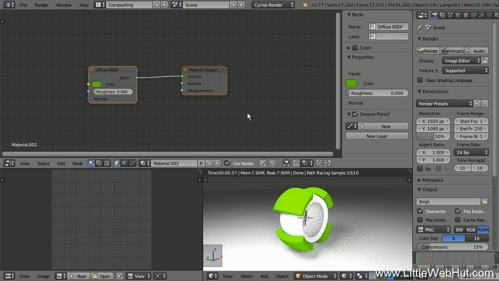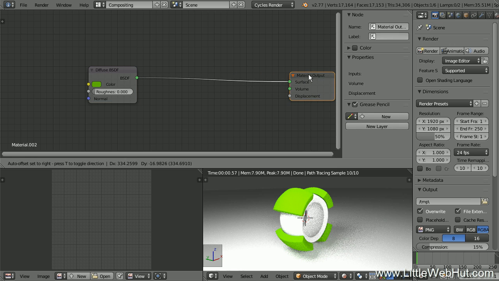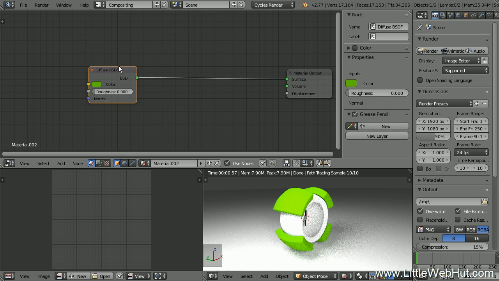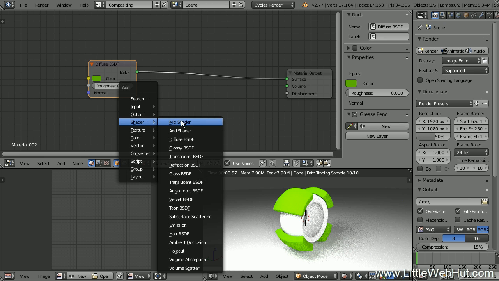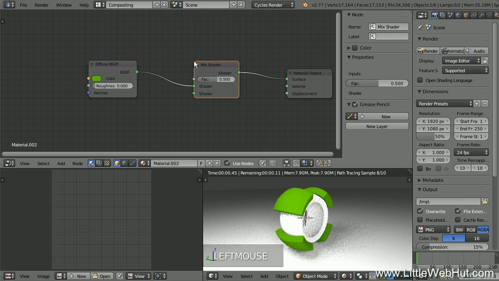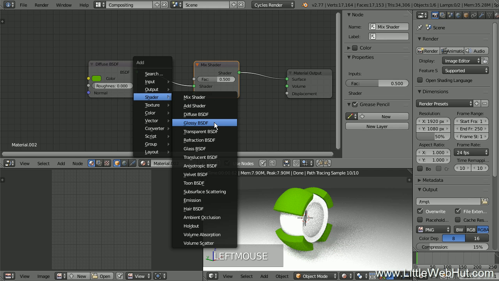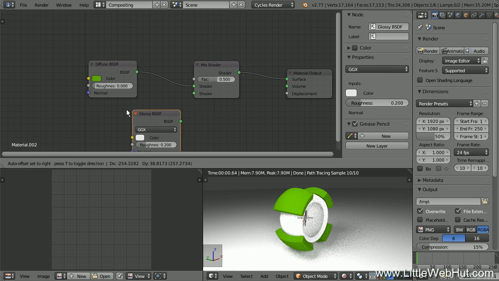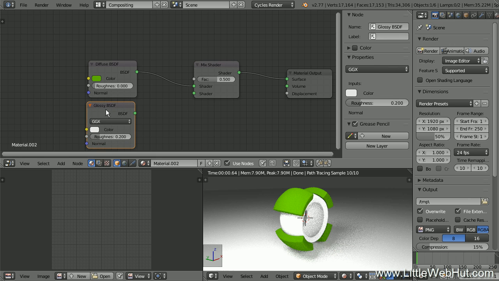To make the material look like a glossy plastic, we're going to mix in a glossy shader. So press Shift A and add a mix shader. Drop it on the connection coming out of the diffuse shader. Then press Shift A and add a glossy shader. Connect it to the bottom mix shader input and set the roughness value to 0.02.